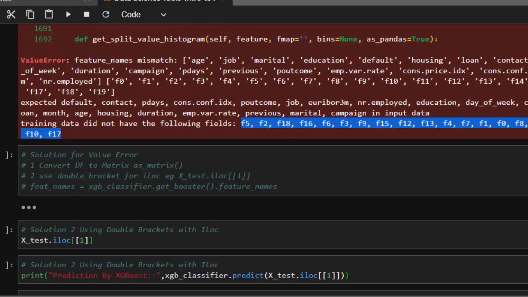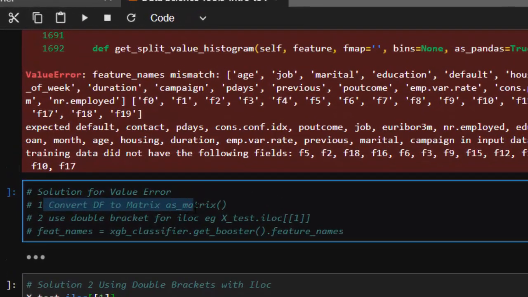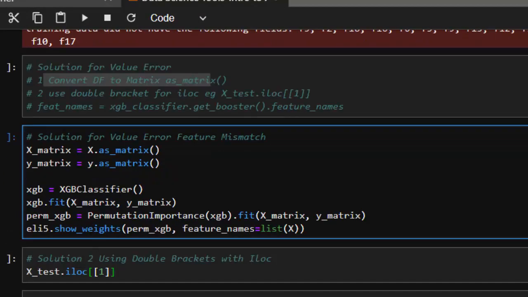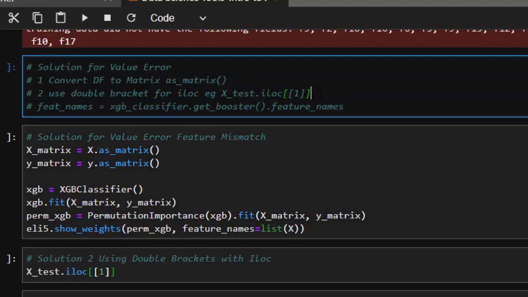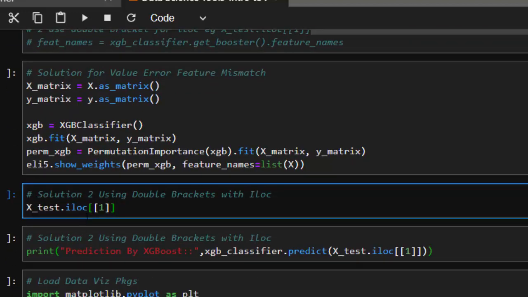So the solution is that you convert the entire data frame to a matrix as X matrix, like this format here, right? Then you train your model, and then you do all of this. This format is going to work perfectly. Or you use double brackets for the iloc for your particular dataset, and we set the feature names well. So these are the basic methods, but the one that works perfectly is the second method and then the first method. So let's see how to work with our second solution.